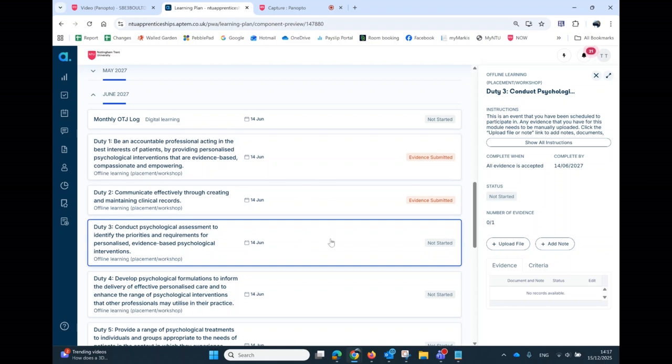Sometimes in the system, Aptem is already pre-mapped with the KSBs that are expected against a particular piece of work. In terms of these duties and assignment completion or module completion, then they are pre-mapped. OTJs are not pre-mapped and the apprentice maps those as they upload them. So sometimes the apprentice gets a little bit confused about what to map and what not to map, and that does impact on what you see.